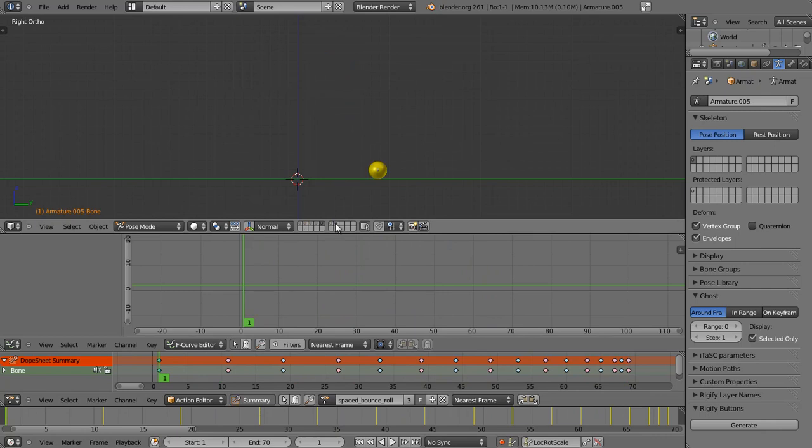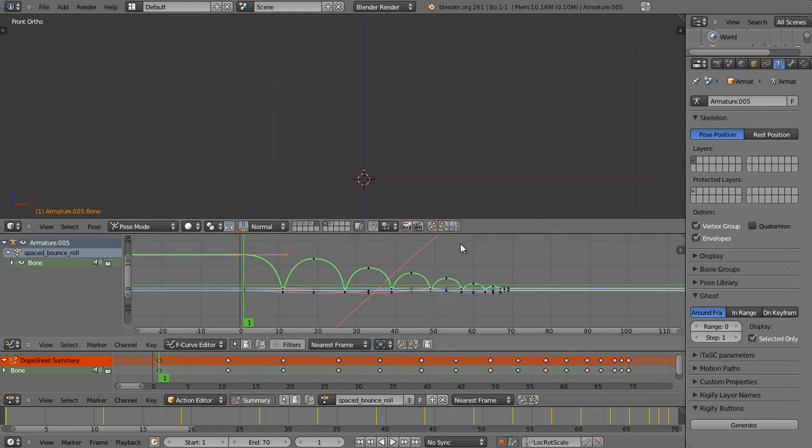Okay, now let's review this bounce and roll with weights and without weights, or with spacing and without spacing.